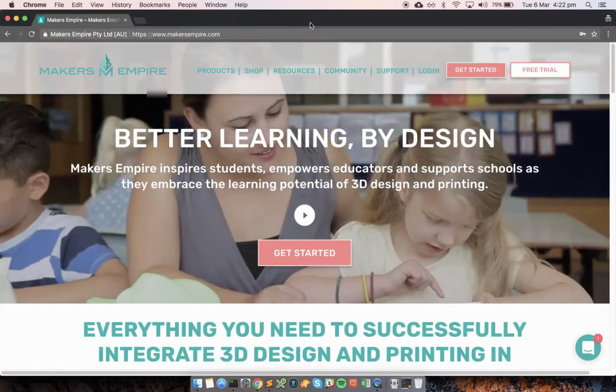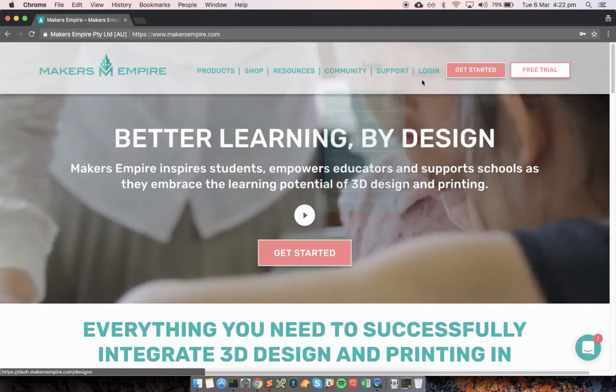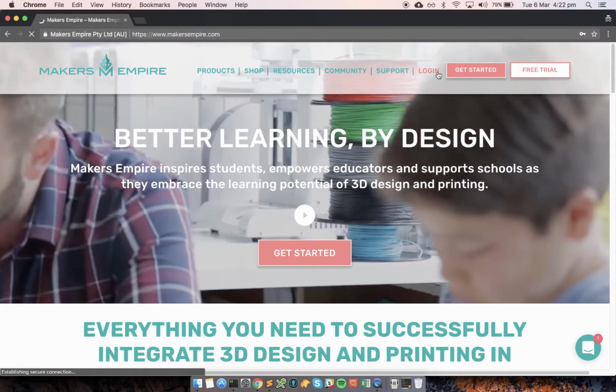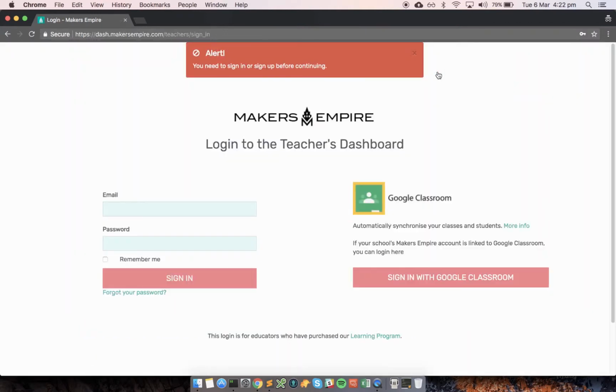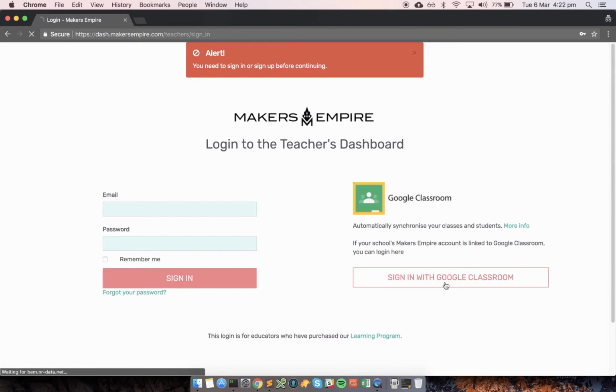Now, if we then go back to our Maker's Empire website and we choose the login option in the top navigation, there's now two options to sign in. You can sign in on the left with your normal Maker's Empire account, or you have the option on the right to sign in with your Google Classroom account.